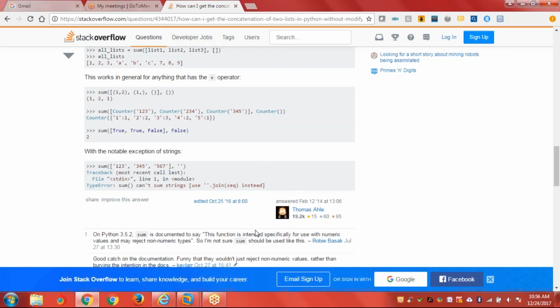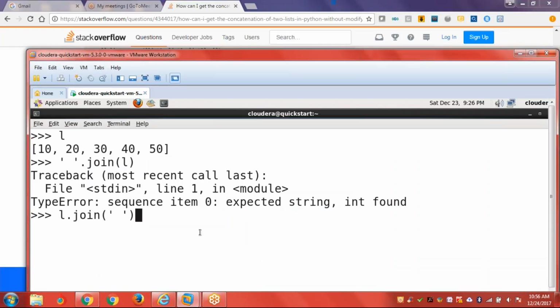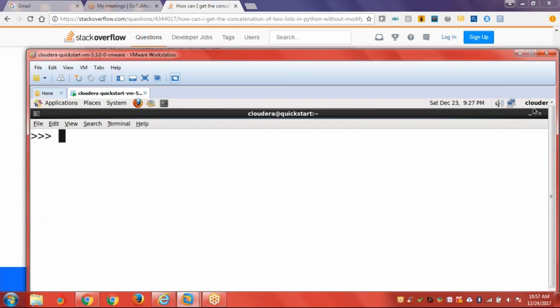When you say join L, so what if we try to join? Nothing, sir. Suppose you said hyphen.join of L. The expected result is 10 hyphen 20 hyphen 30 hyphen 40 hyphen 50. Between each element, it is concatenating as a string. Each element we are trying to join. Between that, what is the delimiter you want to give? Okay, sir.